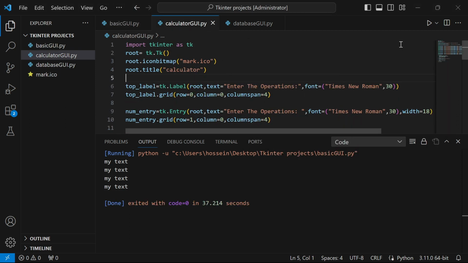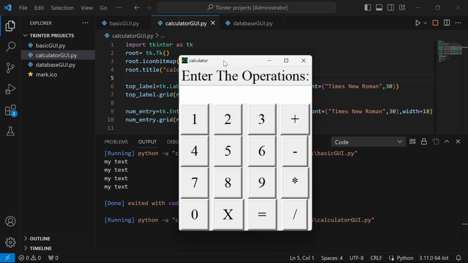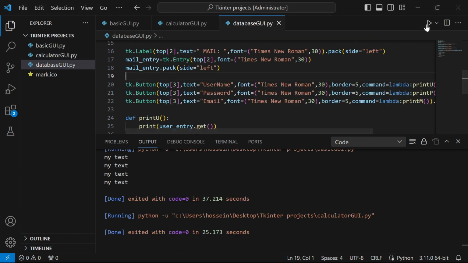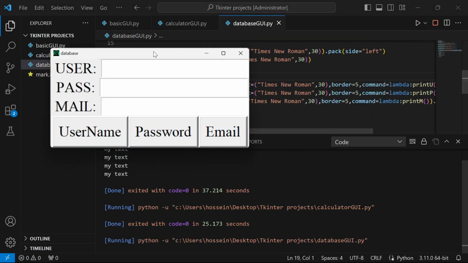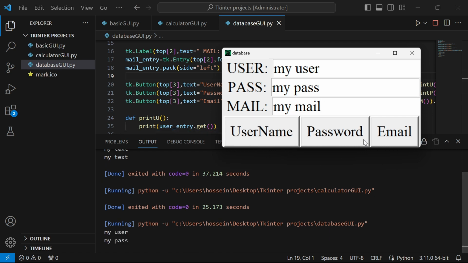In the second project, we'll create a calculator in the easiest way possible. Third project is a database GUI that I used in my database tutorials. But in this one, I simplified the functionality of my program. I just print each entry.